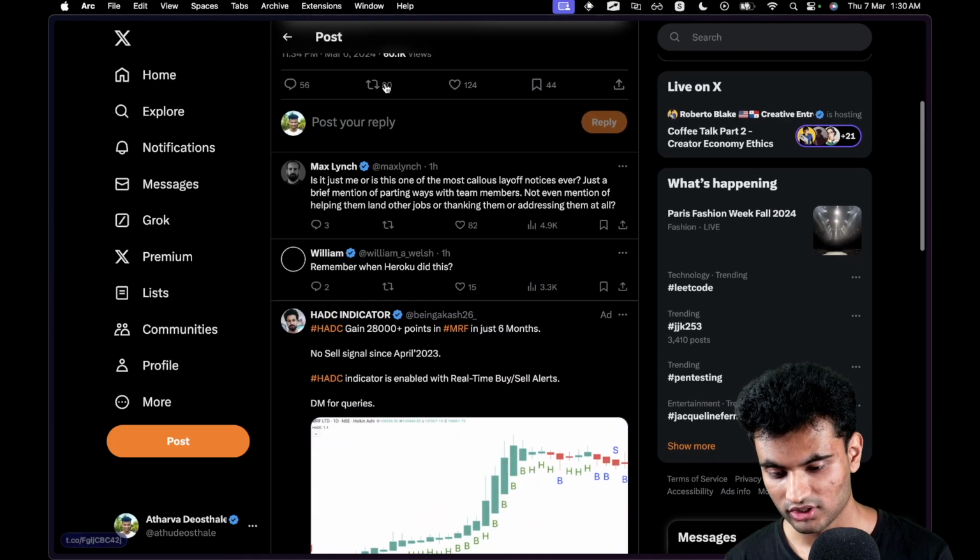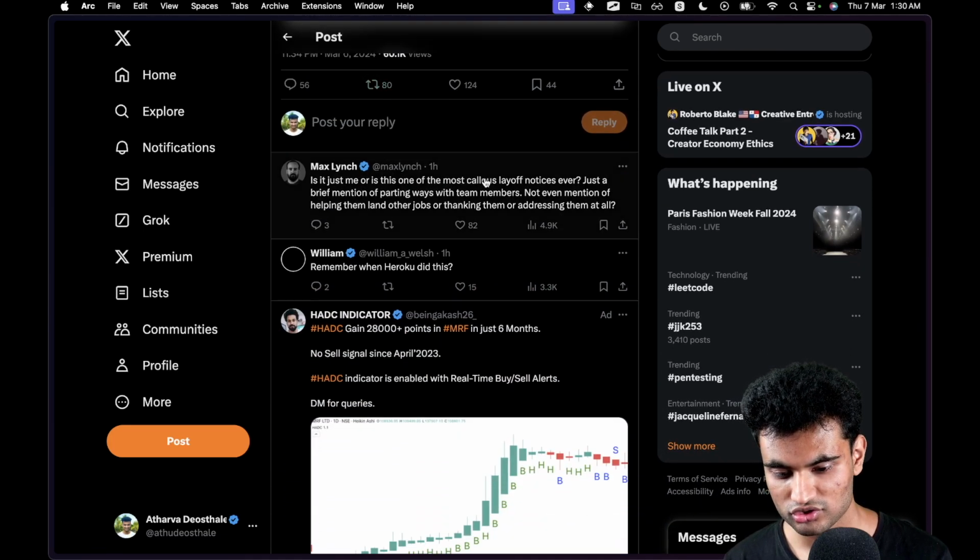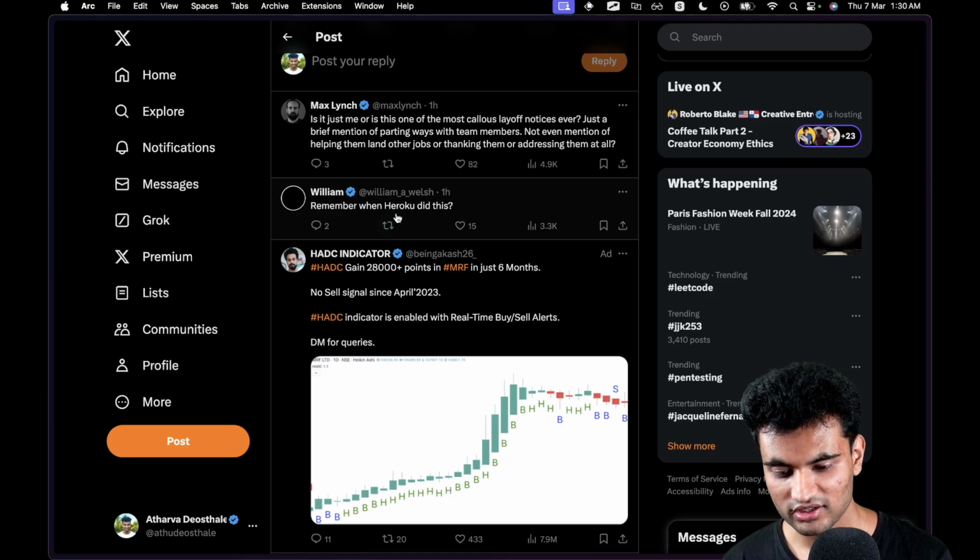So is it just me or is this one of the most callous layoff notices ever? Just a brief mention of parting ways with team members, not even a mention of helping them land other jobs. Remember when Heroku did this?